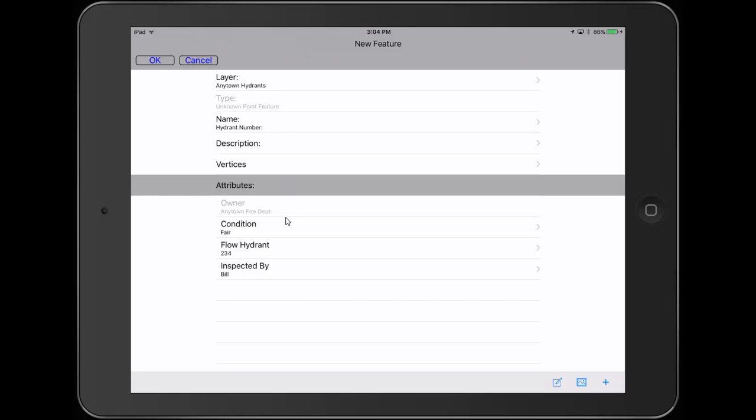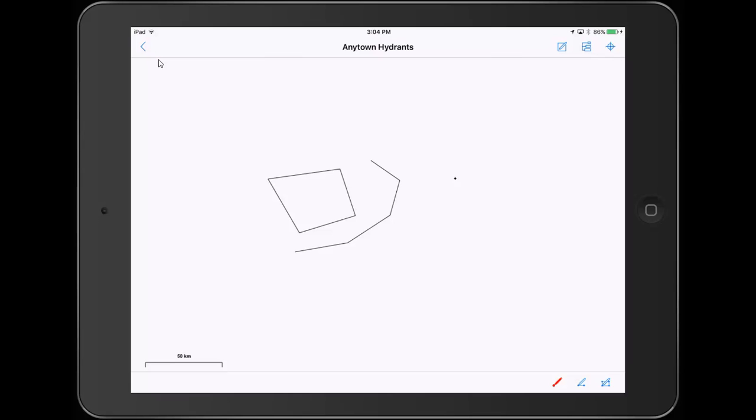So obviously, you can go further with this. You can add additional attribution. You can apply different constraints. Make sure they're typed correctly. Flow hydrant. I'm not sure why I typed flow hydrant, but you get the idea how it works. That's the most important thing. When you're done, simply click OK. And that point is now added to that layer.